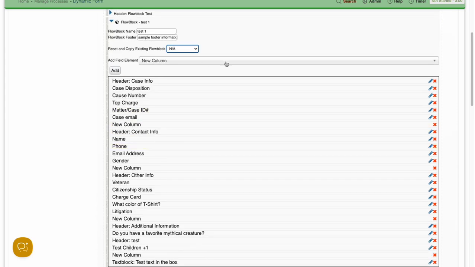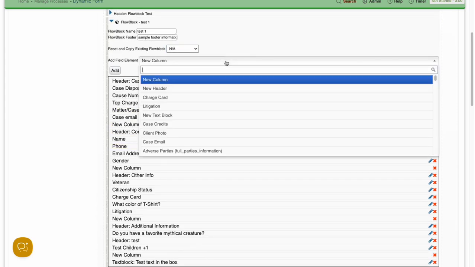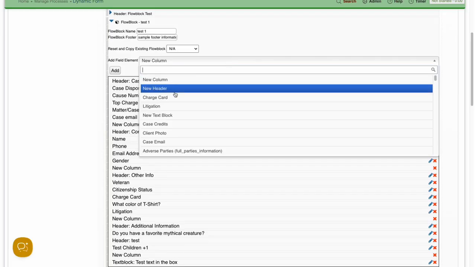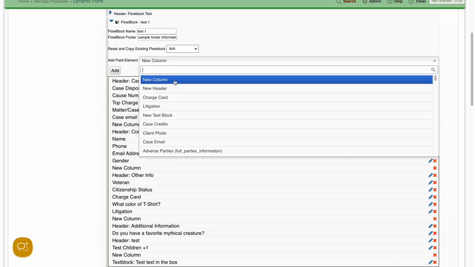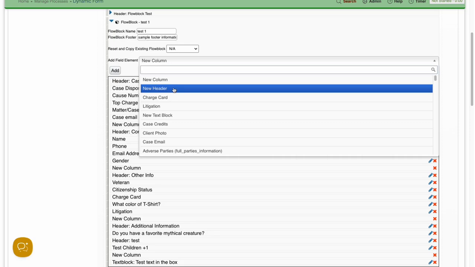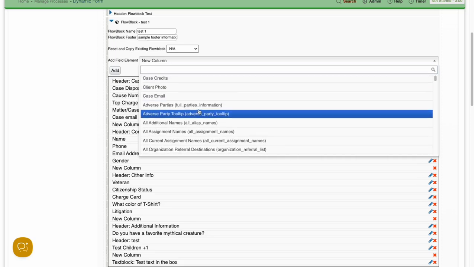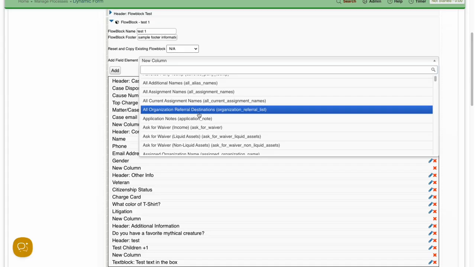So I've got some different elements that I can add here and a ton of different fields that I can add as well. So a new column or new header, those do what they say. Basically, if I want to have a new column of information, then I give it a new header, which I can label, and then I can add all the different information that we have on here, including your own custom fields on your site.